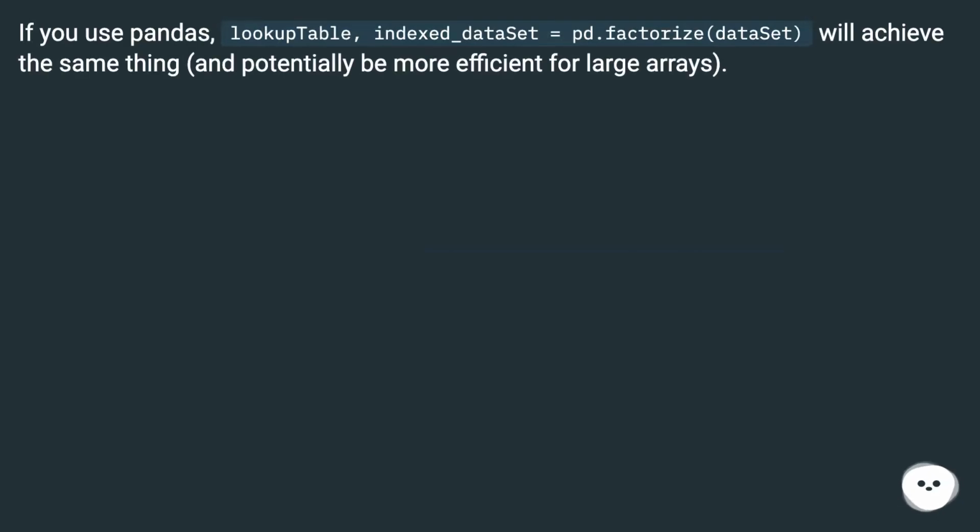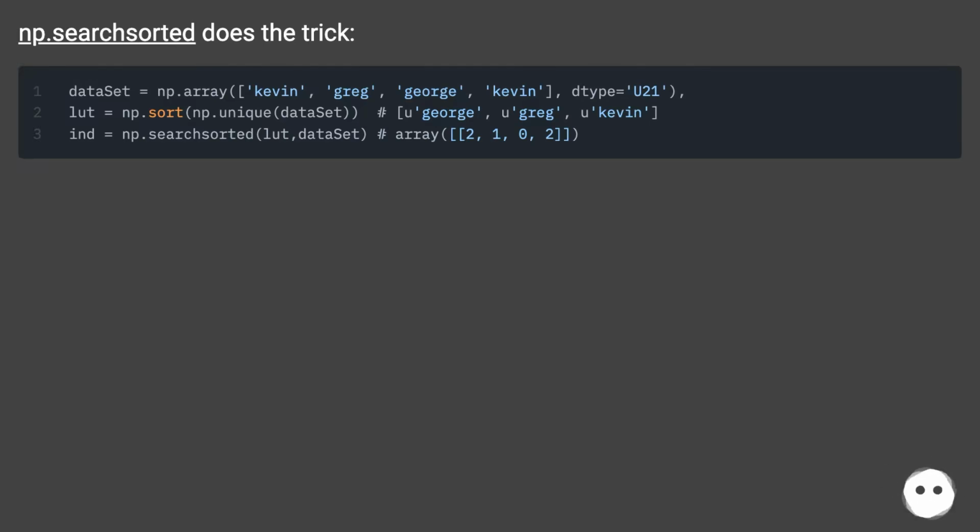If you use pandas, lookup table, indexed_dataset = pd.factorize(dataset) will achieve the same thing and potentially be more efficient for large arrays. np.searchsorted does the trick.